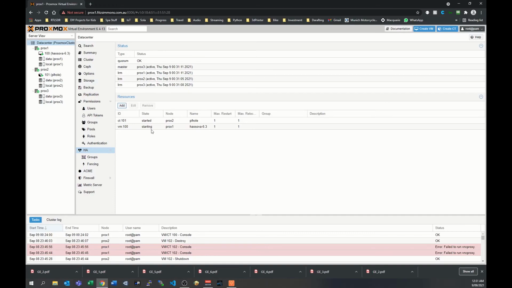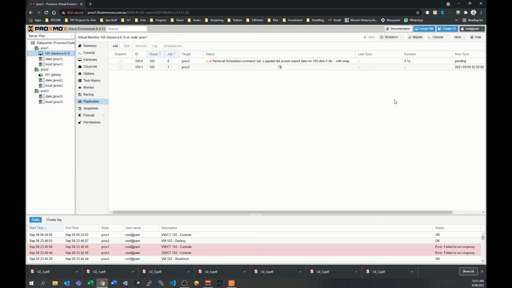Now, something else is starting. Something else I just wanted to show you. I probably won't be able to do this, but if you want to migrate, say for example, for maintenance purposes, you want to pull node 1 down to add more RAM to it or maybe add an extra hard drive, whatever the case might be, you want to move whatever machines are sitting on this node onto another node.